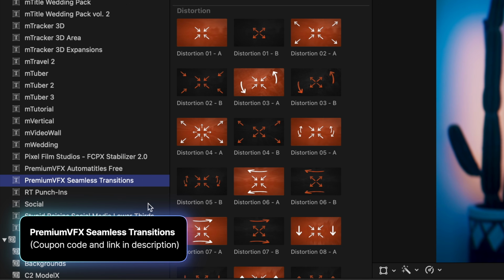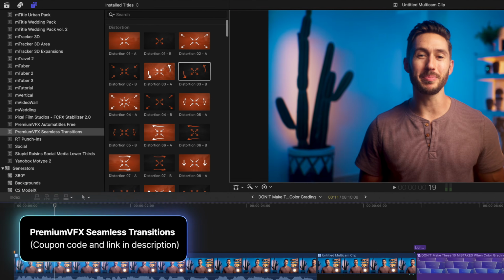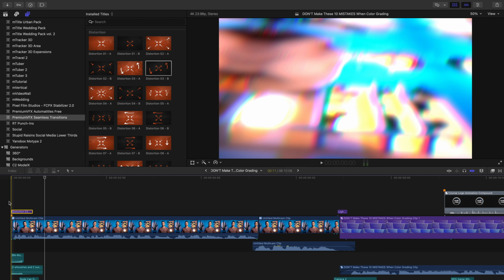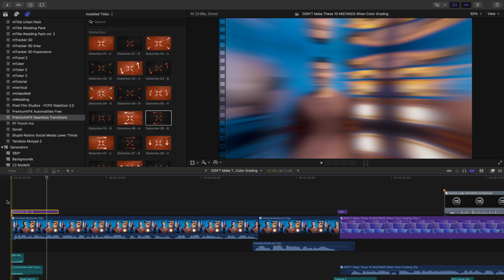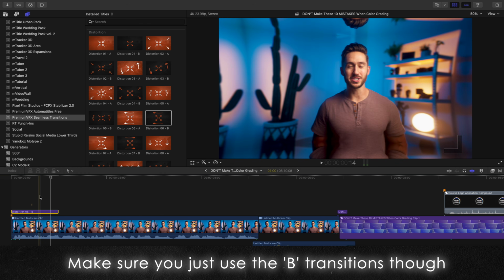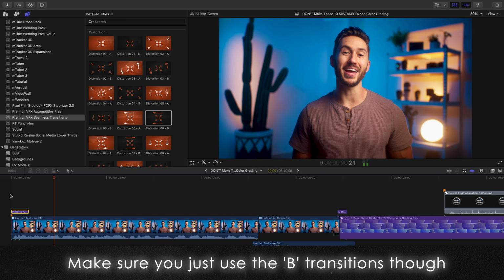So what the other Dylan was mentioning is this plugin called Seamless Transitions from PremiumVFX that has transitions that function as titles, meaning all you have to do is drag them over top of your timeline to create the transition. These types of transitions are useful because you don't have to go through that process that we just went through. You just drag the title over top.